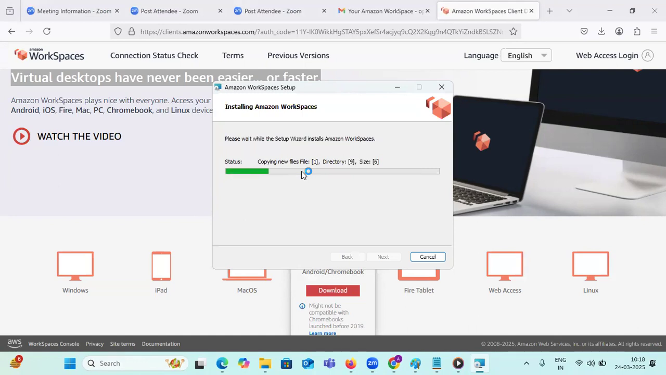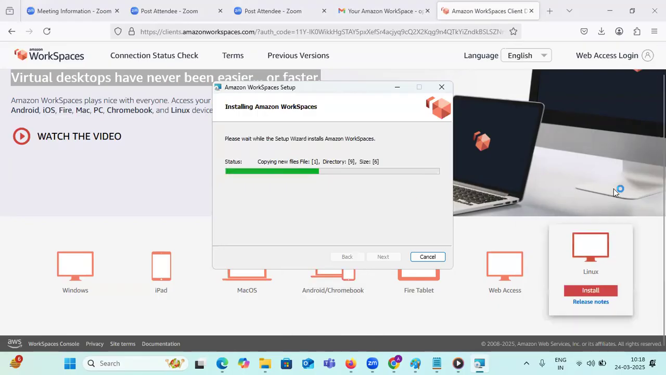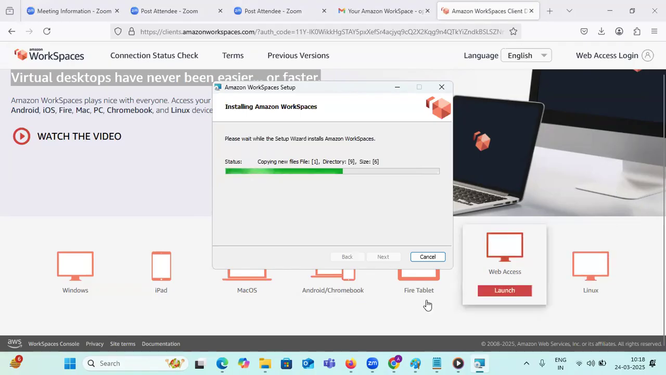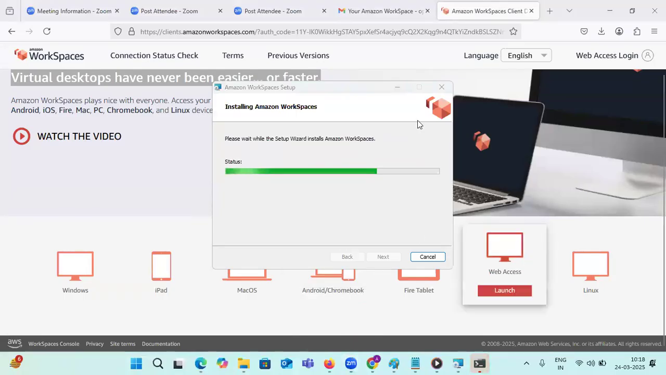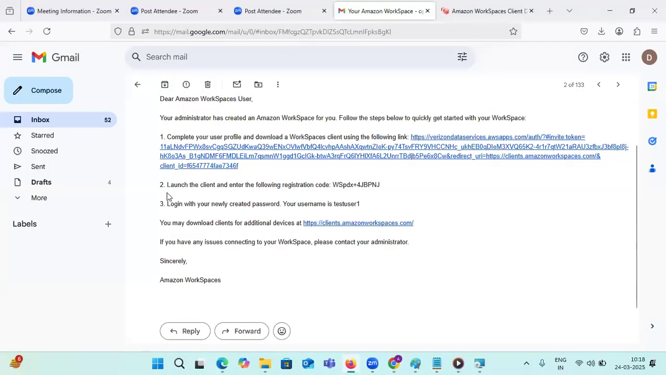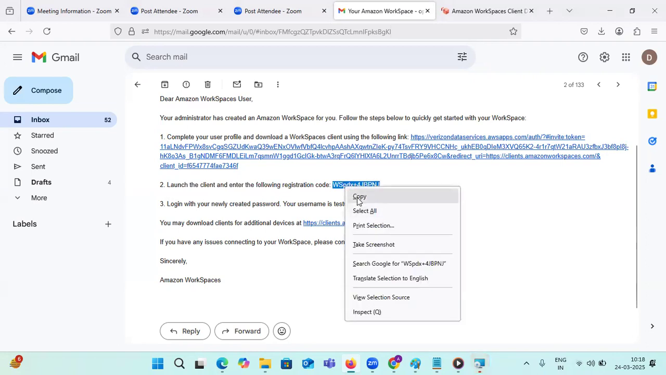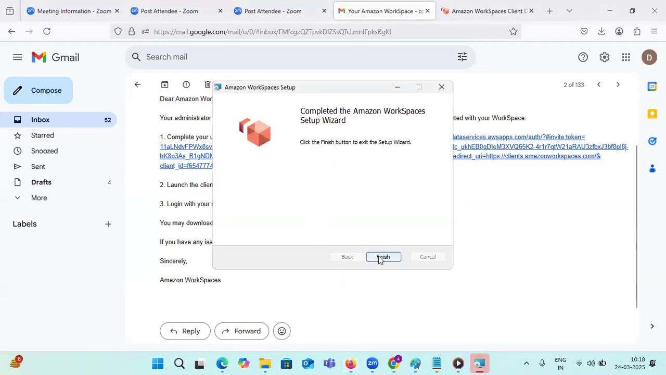So I am setting up my WorkSpace. See, WorkSpace setup is completed. If your session is terminated, rejoin, guys. Not a problem. I'm installing my WorkSpace. Once the WorkSpace is done, what next? Launch the client. Enter the following registration code. This registration code is provided by the AWS administrator. Once my WorkSpace installation is done, finish.